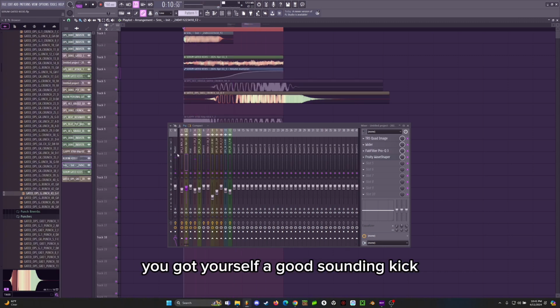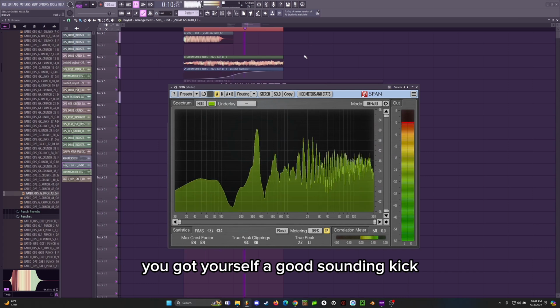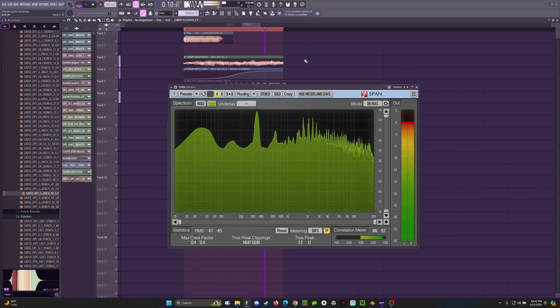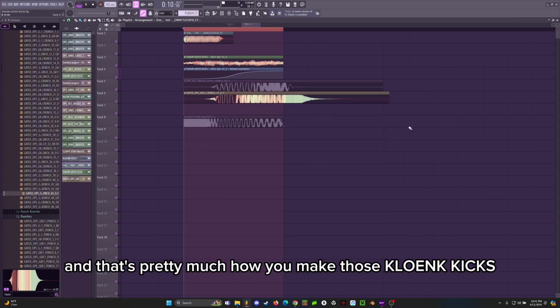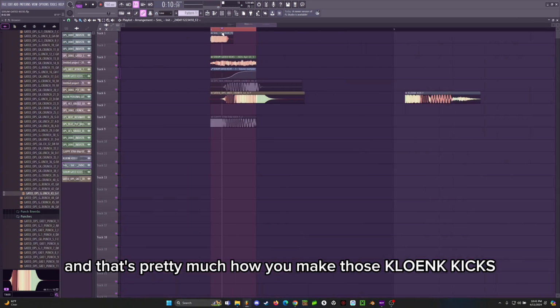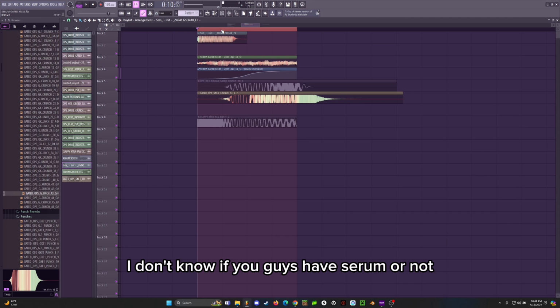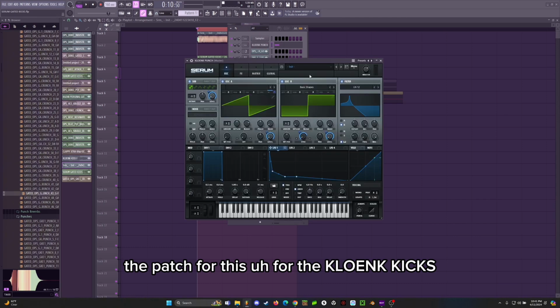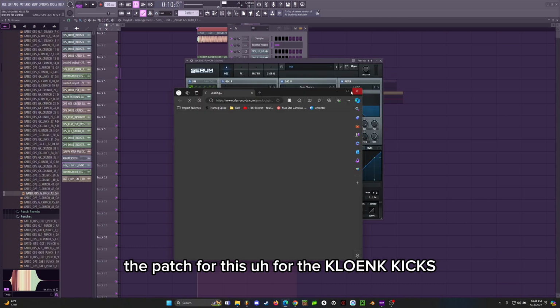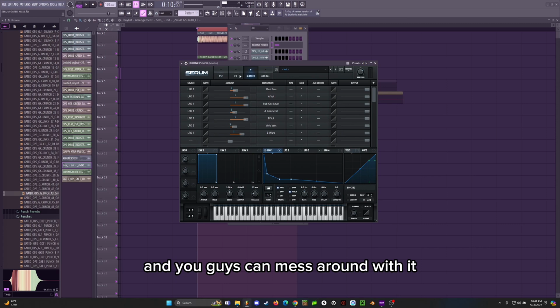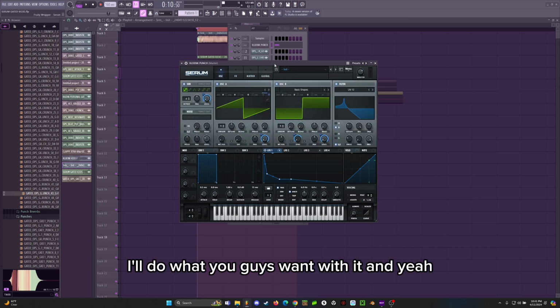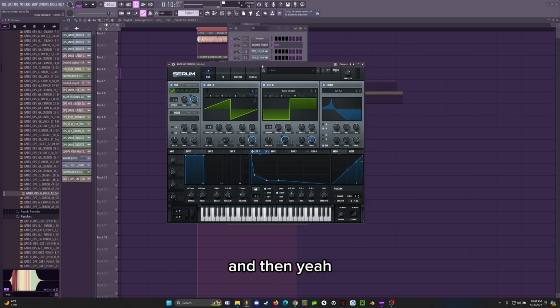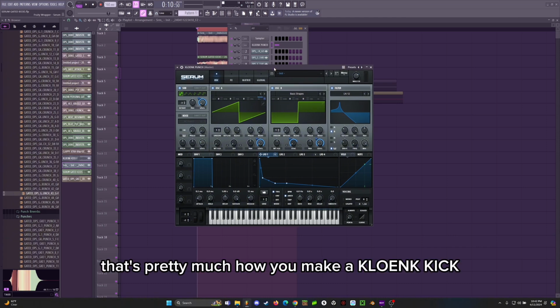And then all together, you got yourself a good sounding kick. That's pretty much how you make those clunk kicks. I don't know if you guys have Serum or not, but if you do, I'll probably leave the patch for the clunk kicks, and you guys can mess around with it and do what you want with it. That's pretty much how you make a clunk kick.